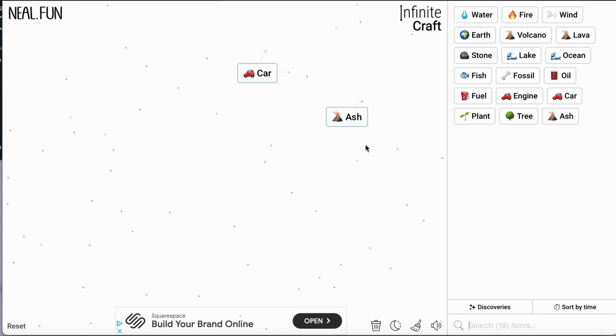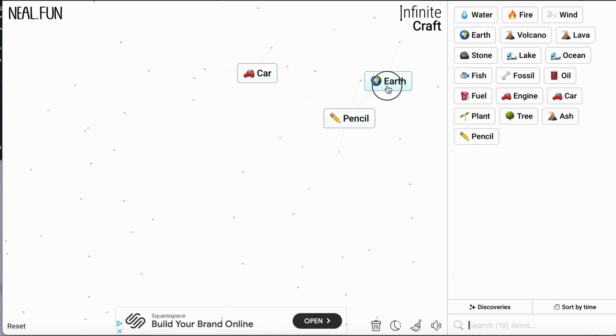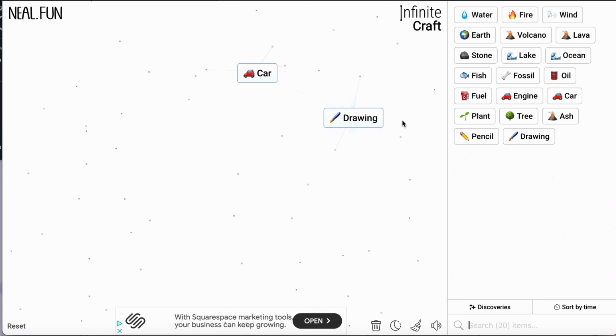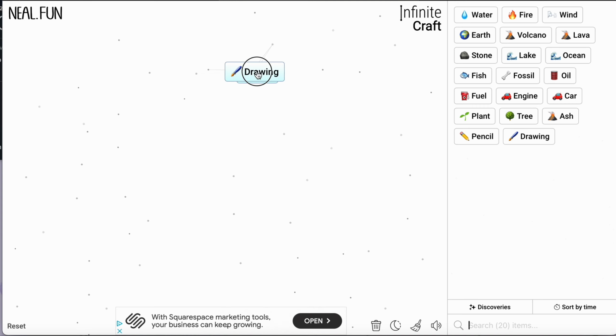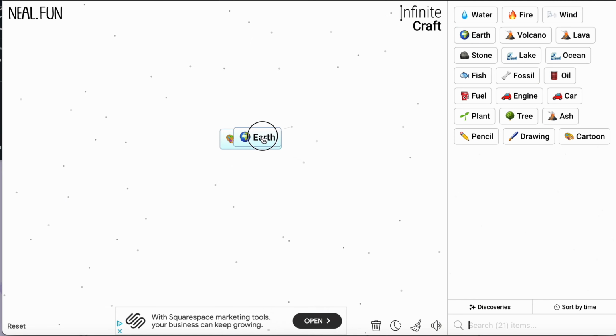We add fire to have ash. Then we add tree to have pencil. Then we add earth again to have drawing. And add this to the car to have cartoon. Then we add earth to have Mickey Mouse.